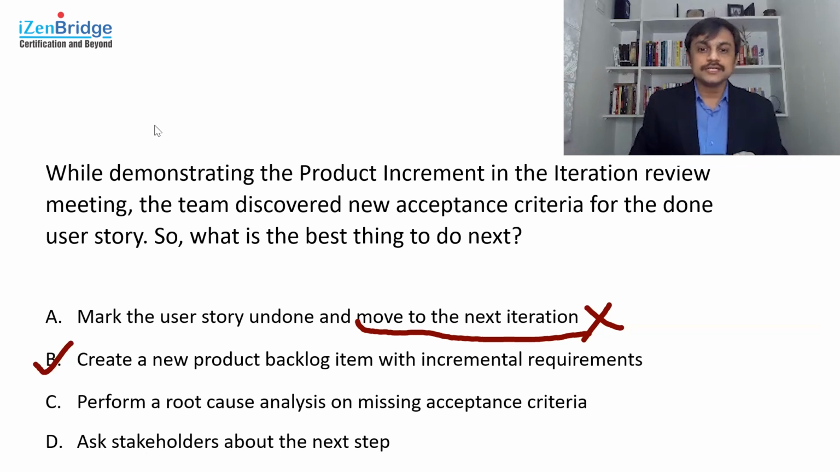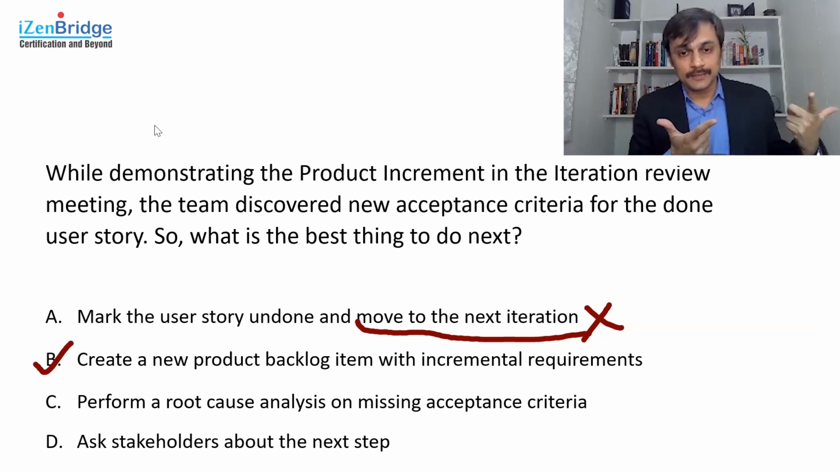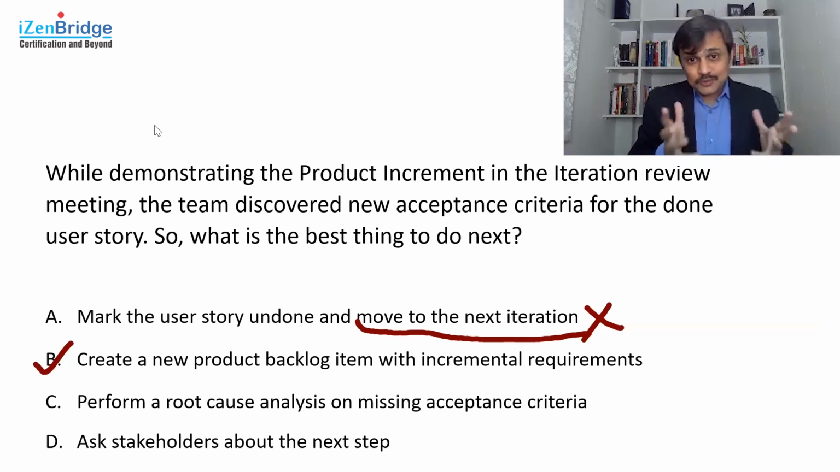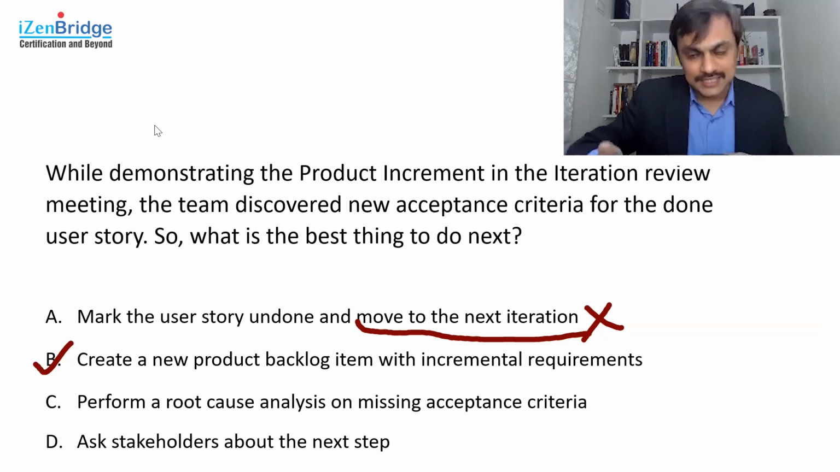Perform a root cause analysis on the missing acceptance criteria. So this is talking about how you could miss a particular acceptance criterion, and what you should do next in order to improve so that you don't miss such acceptance criteria. Yeah, that seems to be okay, but it may not necessarily be just the next step.